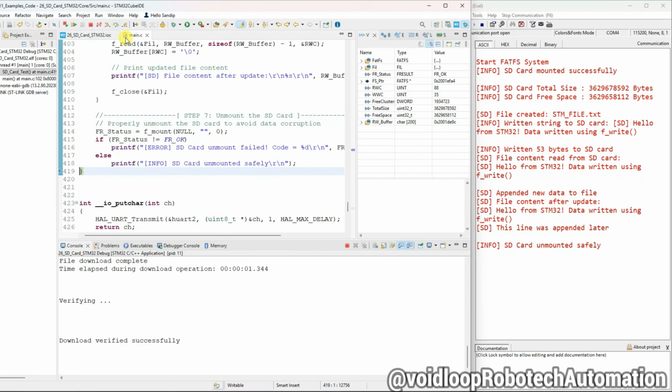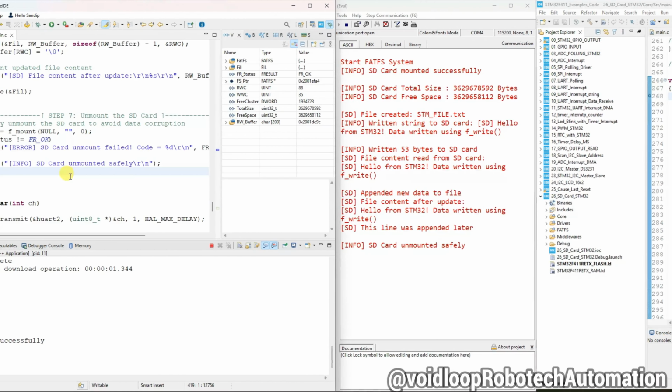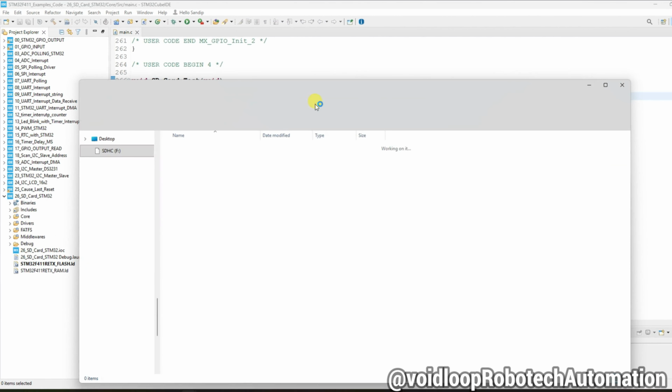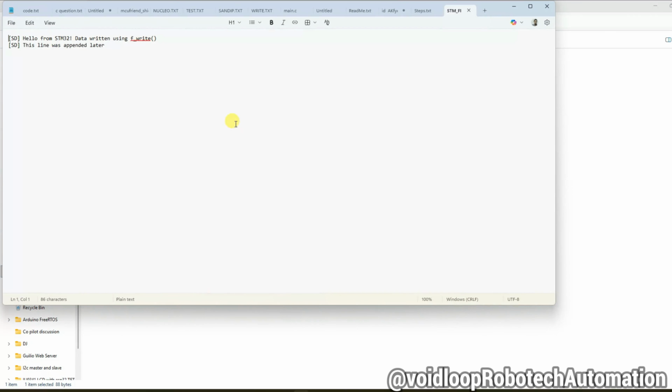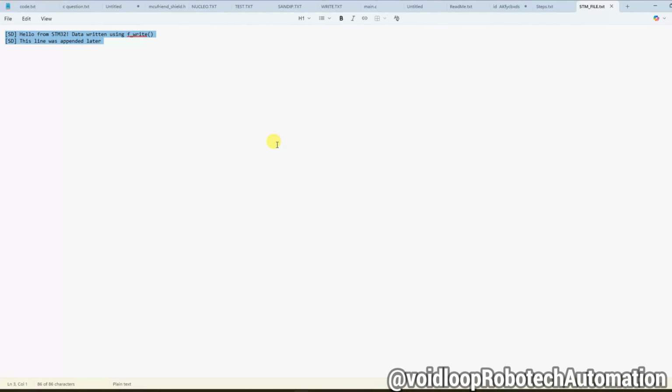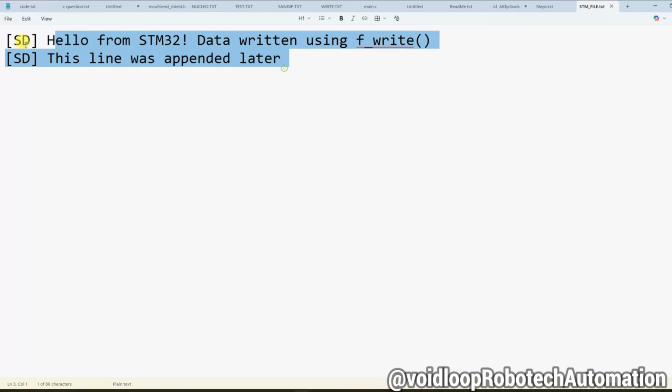Now I will connect the SD card to my PC. You will see the file stm_file.txt. You can see here micro SD card is open. Let us open the stm_file.txt file. Here you can see the string hello from STM32 data writing using f_write function is retained and we appended the string later. This line was appended later.